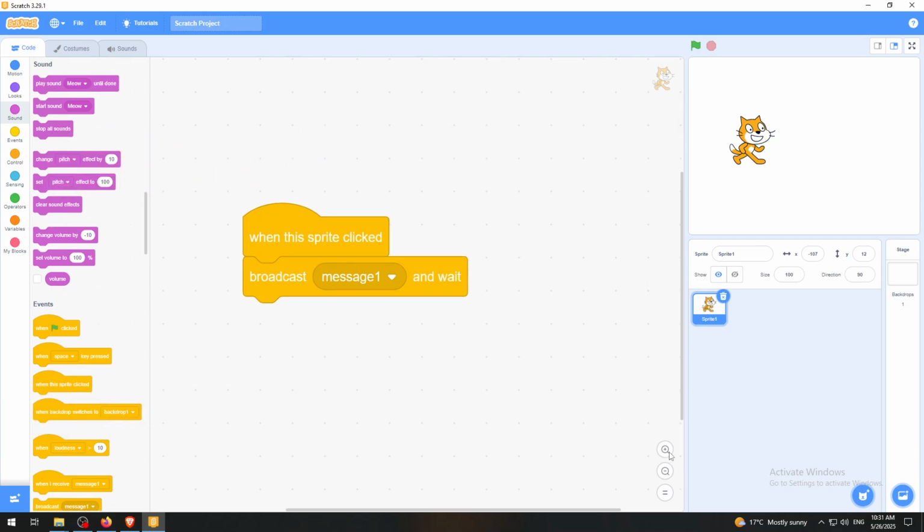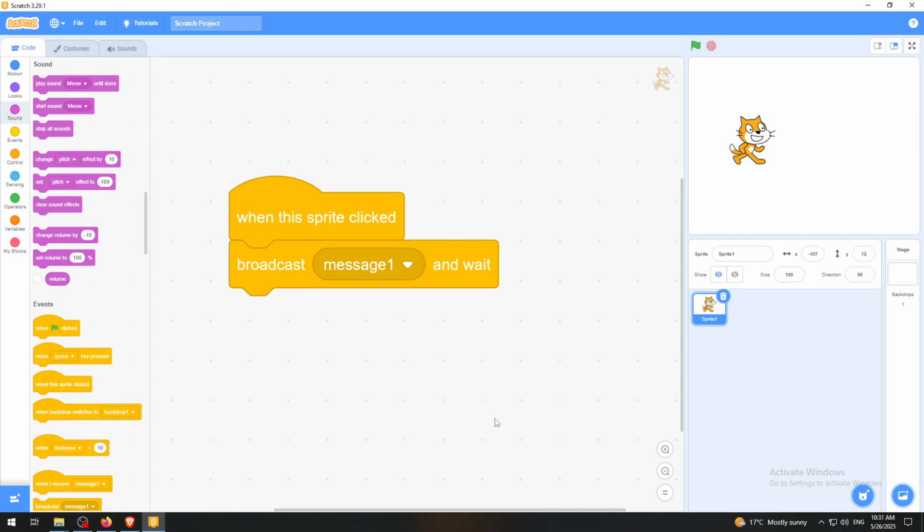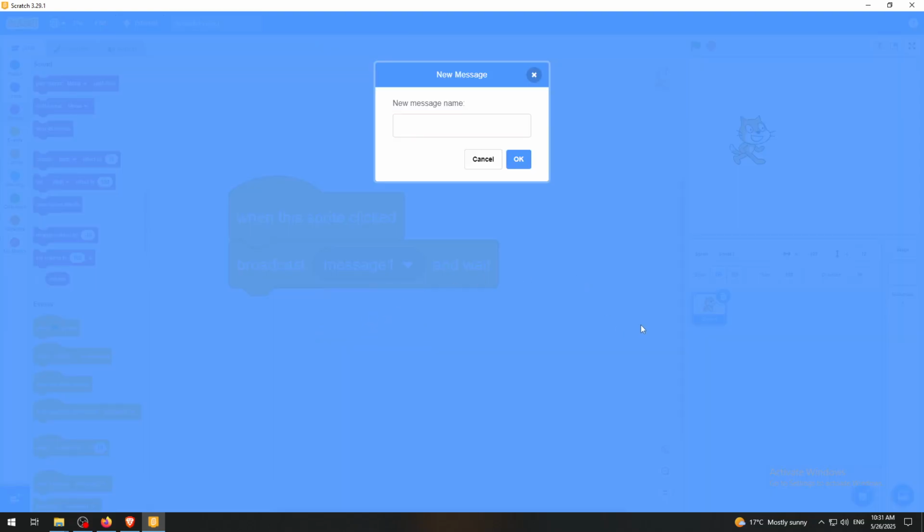Okay, simple example. So broadcast message, which one? I want to broadcast new message. That's what we're talking about: creating a new message and deleting a message. So for example, we can call it test, but let's call it walk. We want to tell some other character to walk. So let's create message walk.